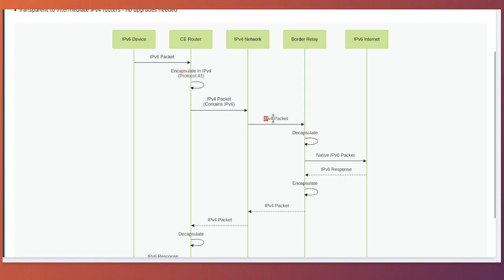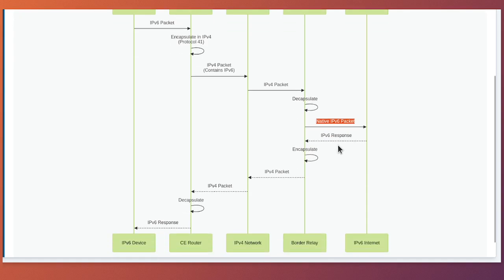As this encapsulated packet travels through the provider's IPv4 network, all the intermediate routers see it as a normal IPv4 packet. They don't need to understand IPv6 at all. They simply route it based on the outer IPv4 headers using their existing IPv4 routing tables. This is the key advantage of 6RD. It leverages existing infrastructure without modification. When the packet reaches the border relay, the PE router strips off the outer IPv4 header, extracts the original IPv6 packet, and forwards it onto the native IPv6 Internet. The reverse process happens for incoming IPv6 traffic destined for the customer.